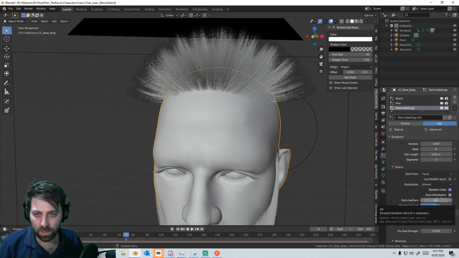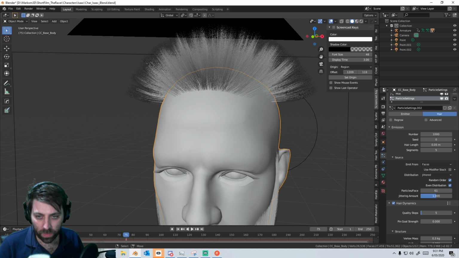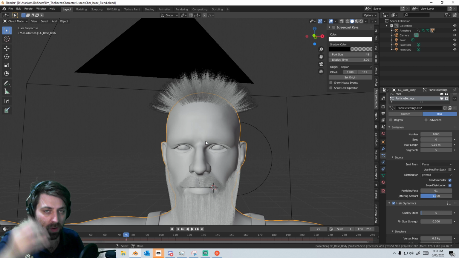GPU is a GTX 980. Low poly cards from native hair particles. Yeah. However, I'm finding it would probably look weird if I've got hair cards on top.